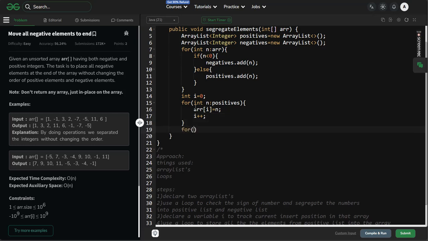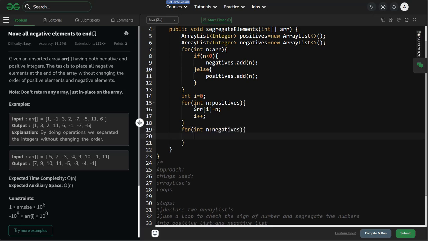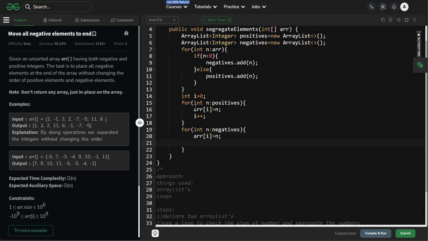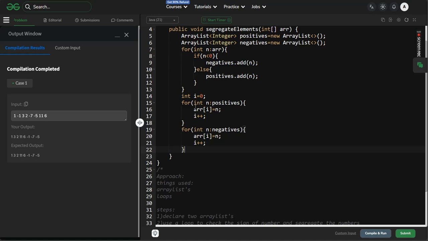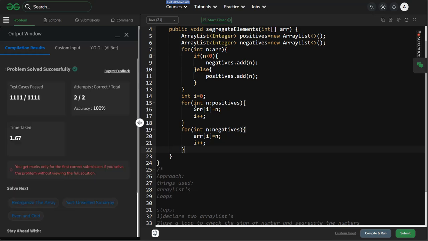So in the same way for the negatives. Negatives where again array of i is equal to n, just the list name is changed in this loop. So if the sample test case is passed, coming to the hidden test cases. So we can see all the test cases are passed.